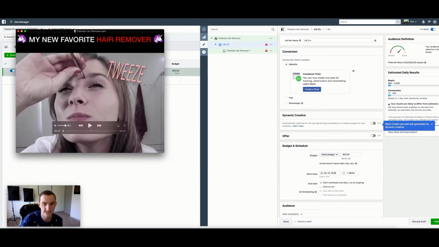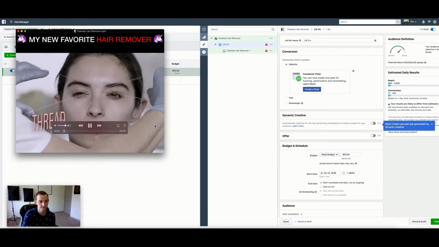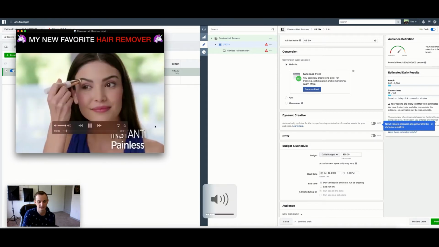All right, so this is a flawless hair remover. As you can see, the video is very aesthetically pleasing. We have a letterbox at the top, and it's going to show you throughout the entire video what the problem is and how this product can help you if you have these issues. Let's see if I can turn the volume up. Not sure if you guys can hear this or not.